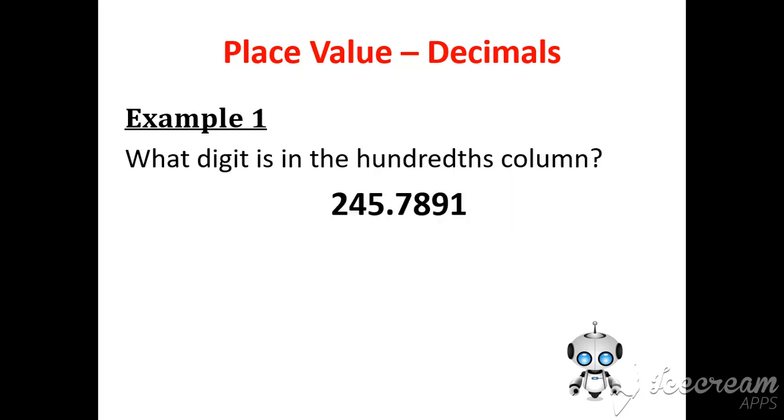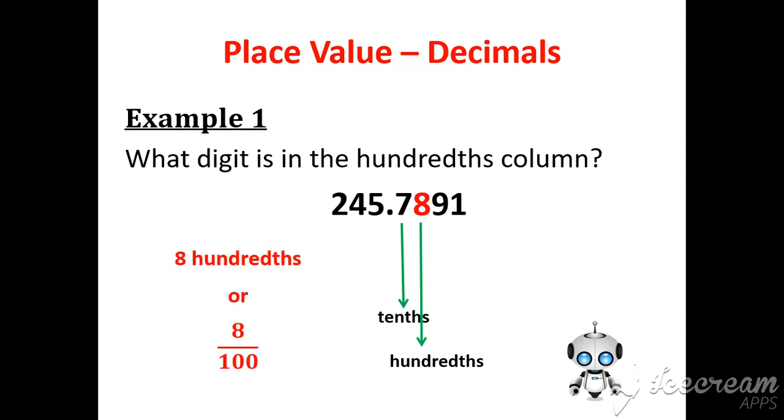All right, cool. Let's do an example and see if you get your head around this. What digit is in the hundredths column? Well, these are tenths, so these are the hundredths. So to answer this question, it is an 8, and 8 is in the hundredths column. Now, just as an extra bit here, 8 represents 8 hundredths, or we could write it as 8 over 100.